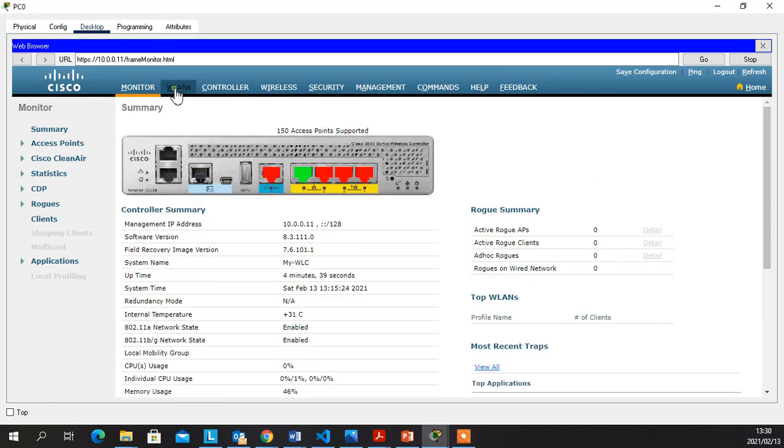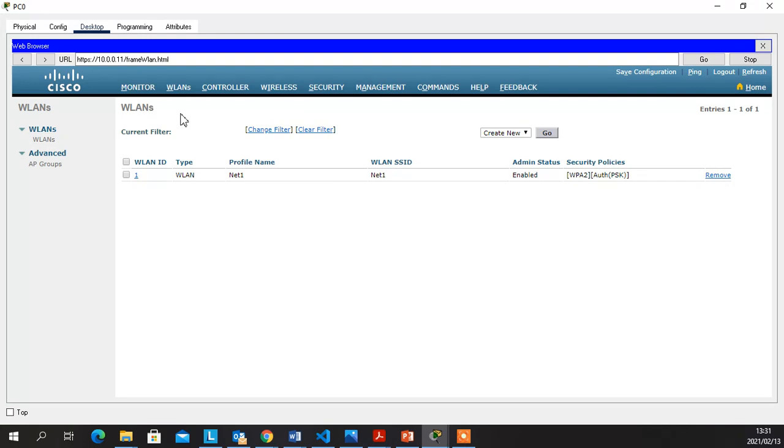All right, and then WLANs, this is the Wi-Fi names. I'm sure it takes time to open these pages. On my side, it's way too slow. Under WLANs, what do you find? The profile name is net one. Mine is still trying to open that page. WLAN SSID is net one, then admin status enabled. And then the security policy is WPA2.